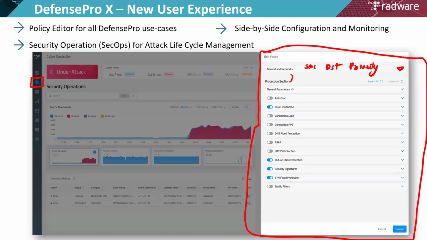Next is the protection profiles. So these are all the protection profiles that we have, or the protection modules. So you can select the relevant protection module that you want to enable. So in this example, we have enabled BDOS protection, out-of-state protection, signature-based protection, and SYN flood protection, and then click on submit. So this policy will basically be protecting this particular network using these protection profiles. So this is the basic overview.